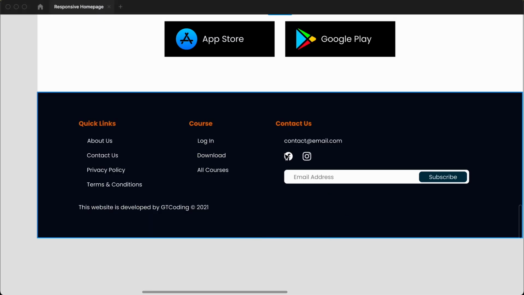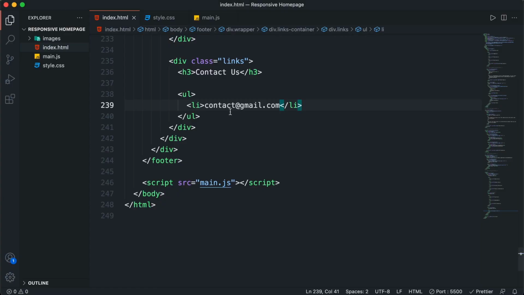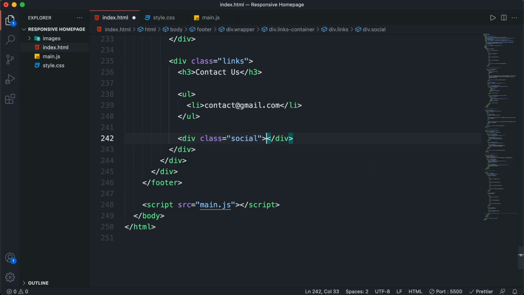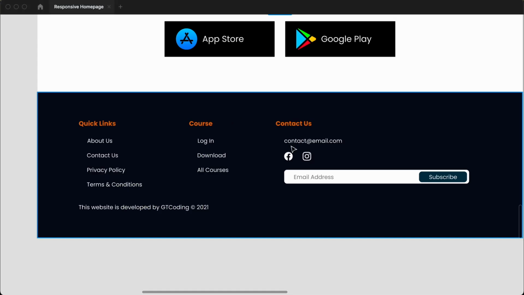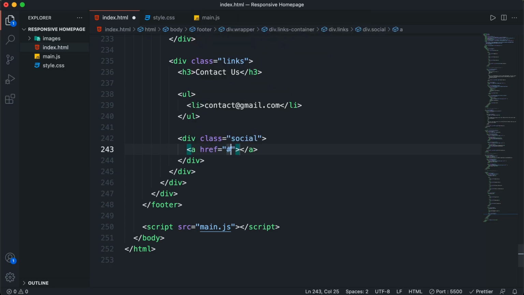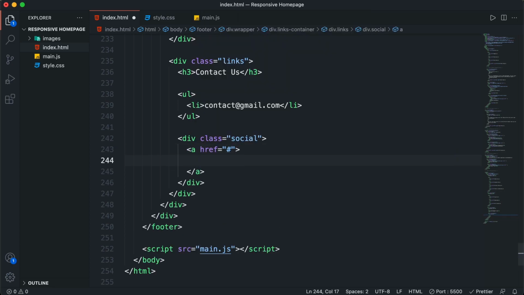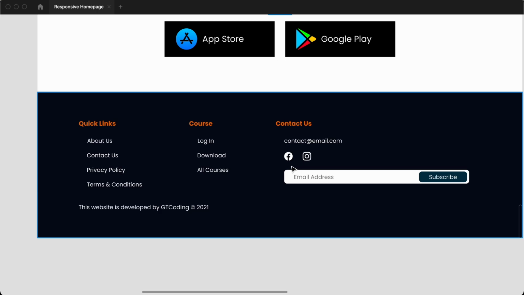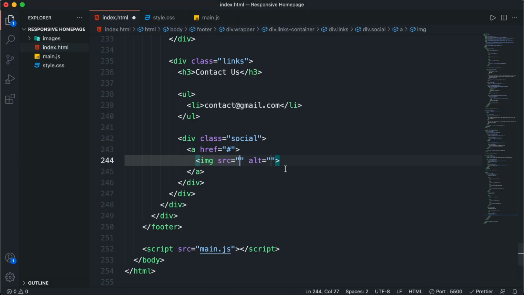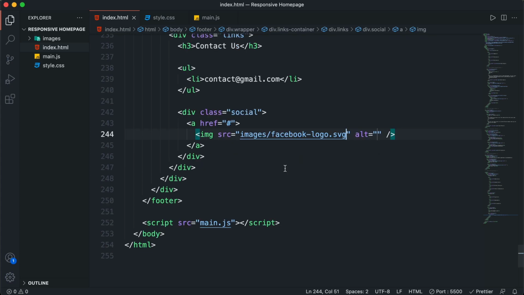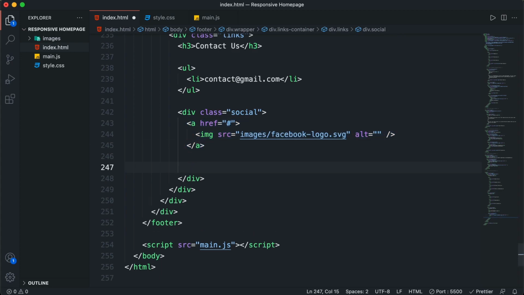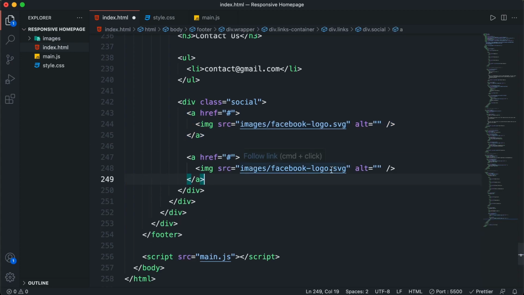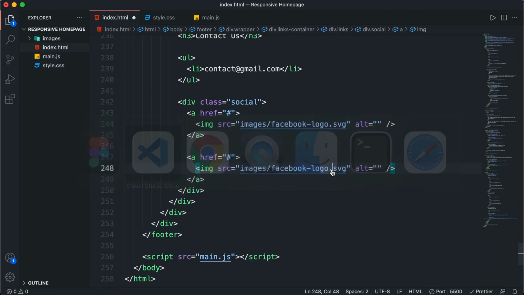And then for these social media icons, let's create a division with the class of social. So here I'll just type social. And in here we need to have these two icons. So let's create an anchor tag for that. And let's create an img tag. And for the first image, we need to have the Facebook icon. So I'll just type images/facebooklogo.svg. And I'll just copy this anchor tag and paste it down here. And let's change this to Instagram.